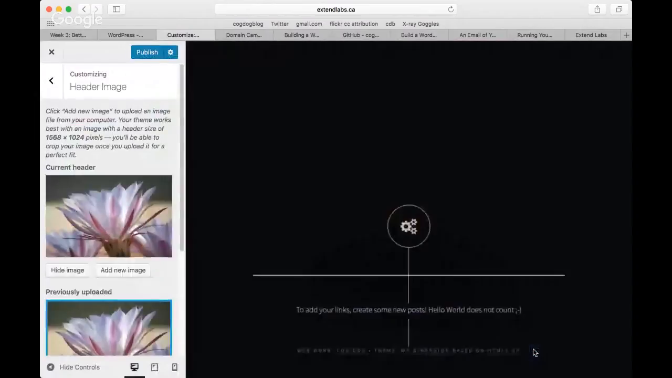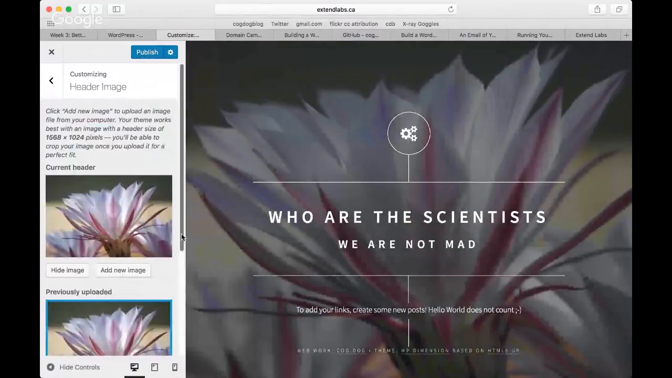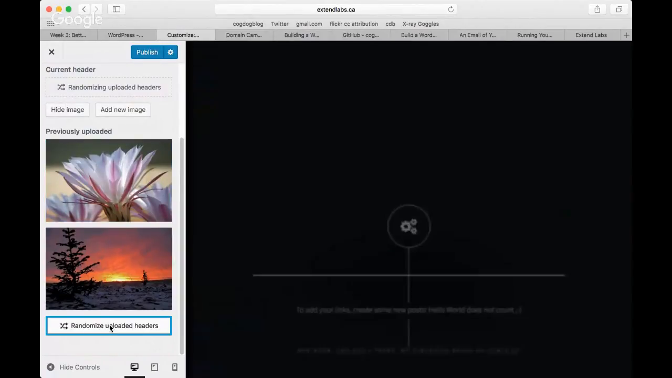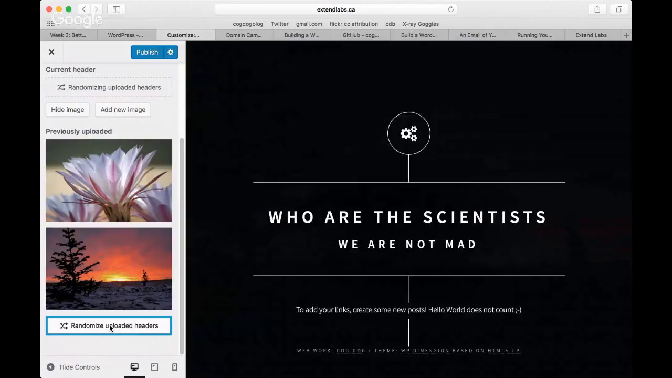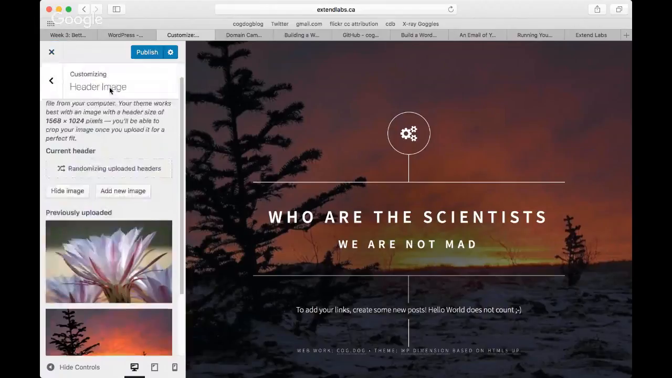So now I could say, maybe a flower is kind of nice for the background, but I've got two images here. You can actually upload 10, 12. I have a site where I've got like 30 different images. And you can click this randomize uploaded headers. This means every time someone comes to this site, they're going to get a randomly chosen background image. I think that's pretty cool.